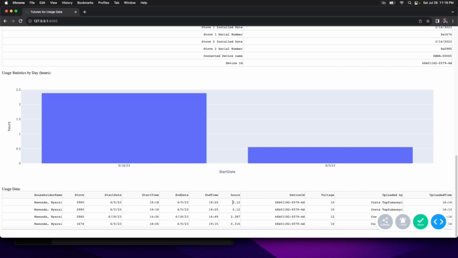Data quality is obviously important. So the sum should be 0.12 plus 0.12 plus 0.316, which is 0.24 plus 0.316, which is 0.556. That's what this shows. Yeah, so that's all this app is.